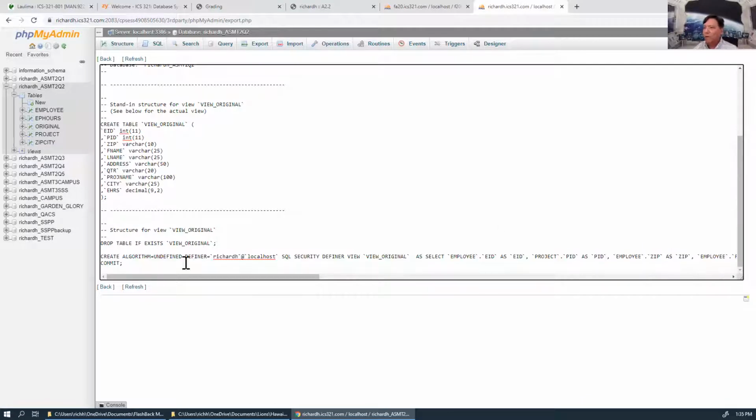Now I'm wondering if the fact that this is part of the definition of the view, that part there is not necessary. The statement is create view original as, and then a big long select statement. So I don't know. I'm in the process of debugging this.